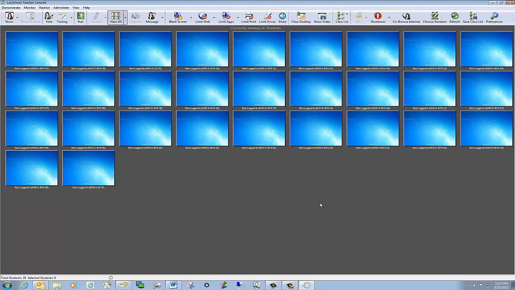From within this window, you can control the power, show your teacher screen to all students, run a command, view all machines, blank the screens, limit websites and applications, clear the desktop, and refresh your console. So let's first talk about the show option.